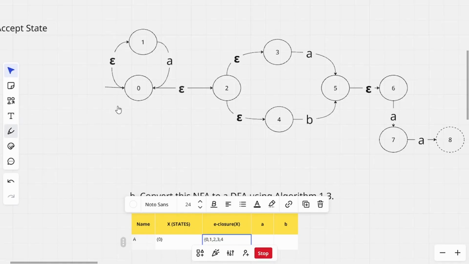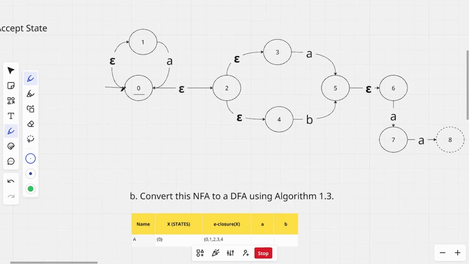So the way it works is that we start off with 0, and then we jump to here following the epsilon. So we include the 1, and then we jump over here, and then we include state 2. Then we go over here, state 3. From 3, there's no other epsilon transitions, so we go to state 4. From 4, there's no other epsilon transition. So it's going to be 0, 1, 2, 3, 4. And that's how we know we're done. That's how we find the epsilon-closure of a given set.